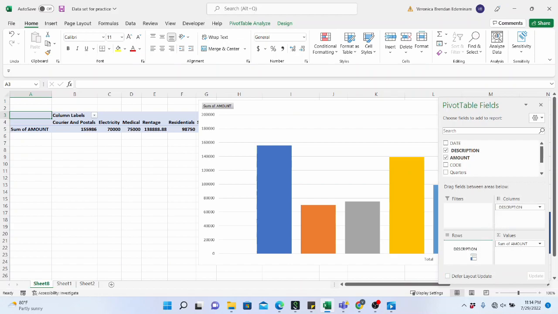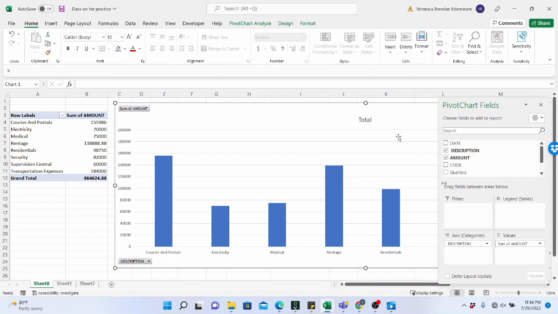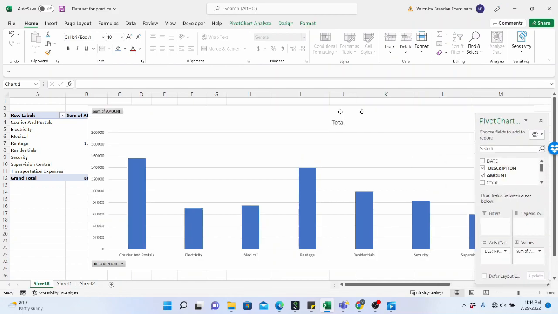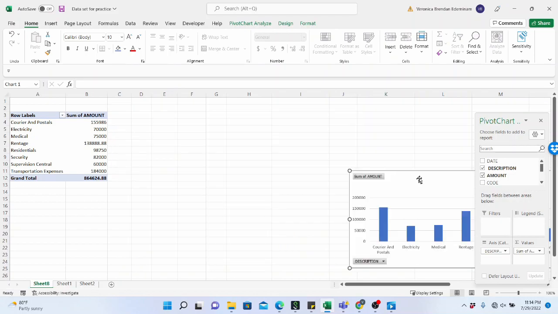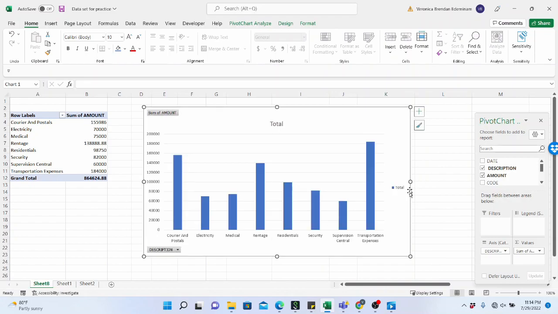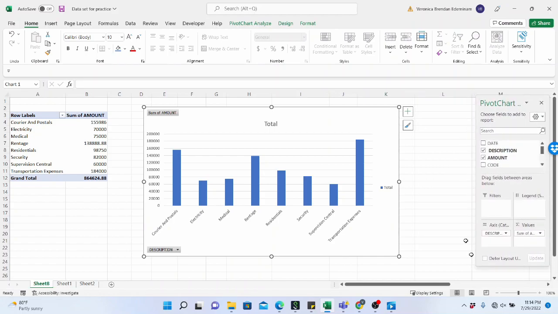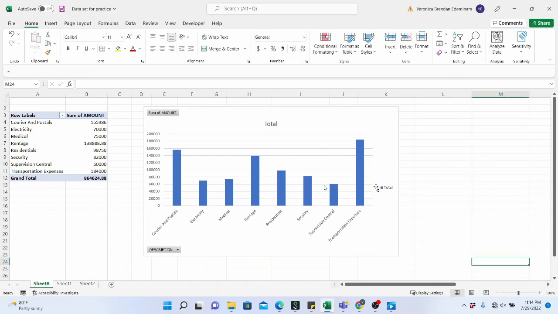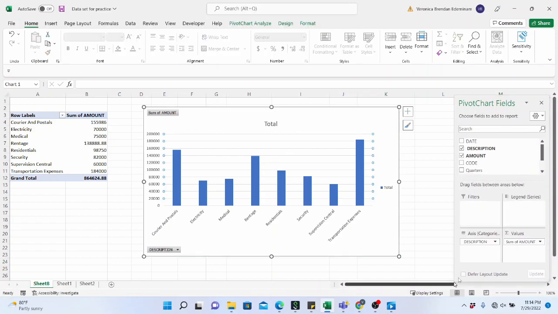So my description was here. I'm going to take my description back to the axis, and I want to make some adjustments because I cannot see all the information that I have. So I need to adjust this. Brilliant. So I've just adjusted my pivot chart. And of course, you can adjust your pivot chart fields as well. And this is what I'm going to do.